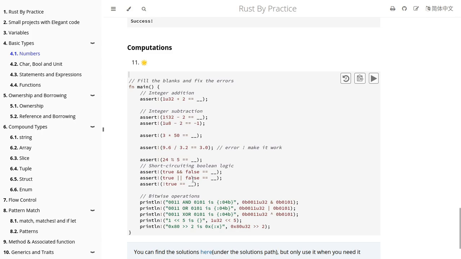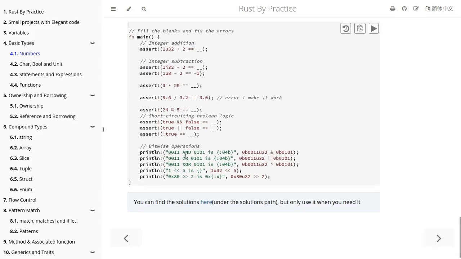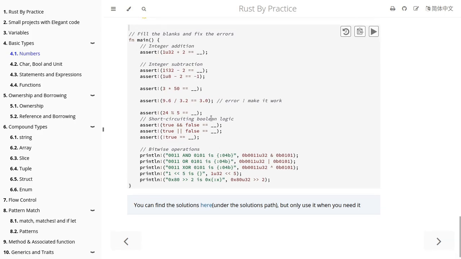The last exercise is your homework. This is a very interesting exercise. For example, we are subtracting -2 from an unsigned integer. What is going to happen? You tell me after you run this exercise and try to fix it. Another interesting problem they give is they divide 9.6 by 3.2, and the result is 3.0, but this throws an error. What is happening here? Try to find out. And these are bitwise operations. You can have a look at them. If you get stuck, they have provided solutions, so you can look at them.